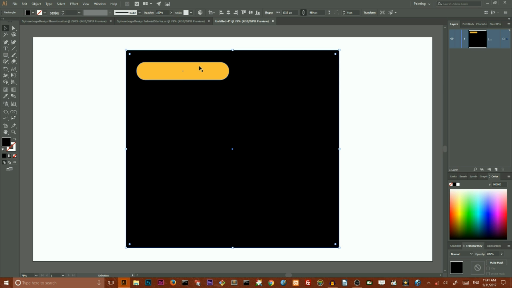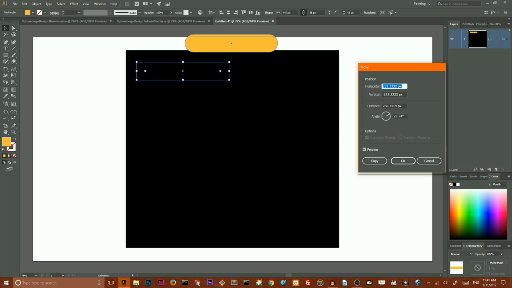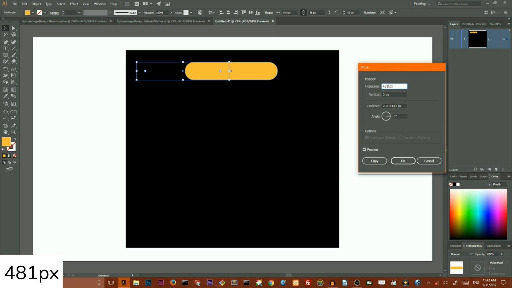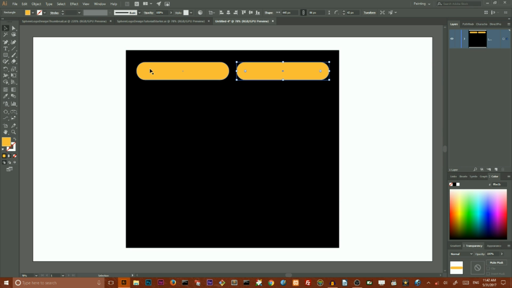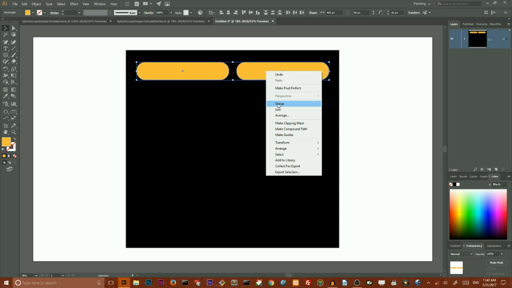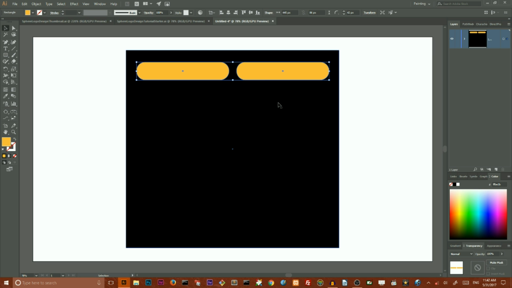And now I want to double click on my selection tool to open the move dialog box. Here I want to set the vertical value to 0 and horizontal value to 481 pixels to move it to the right, and check preview. Click copy to make a duplicate. Now we need to select both of them holding the shift key, and using my right mouse button group them both. So, and next we need to align them horizontally to the center.